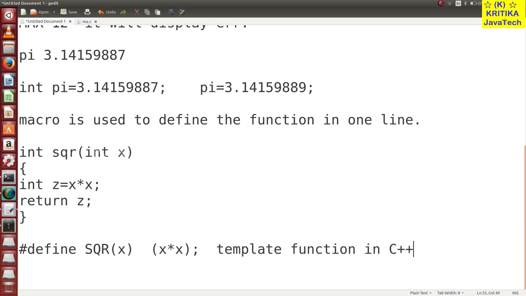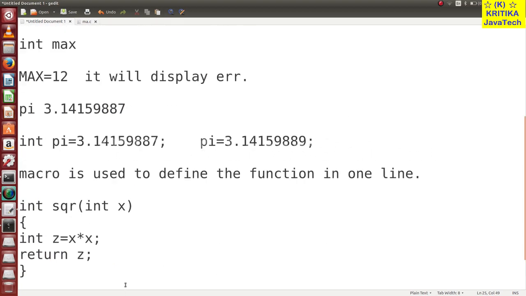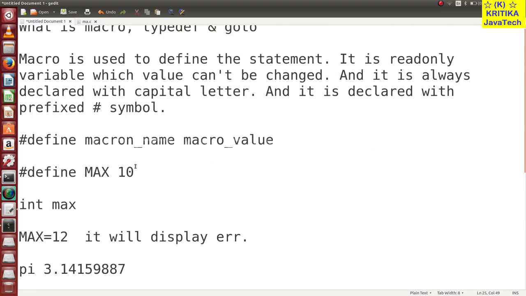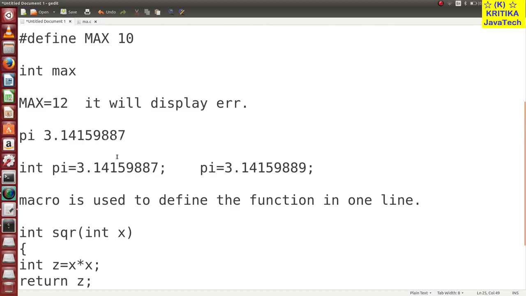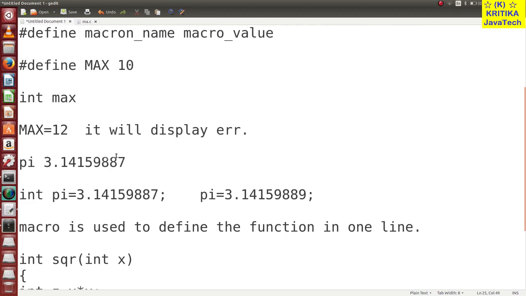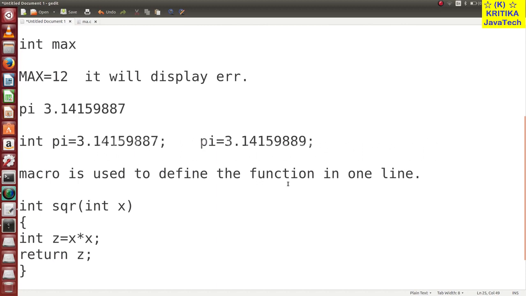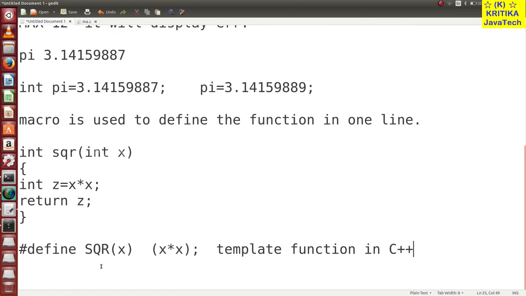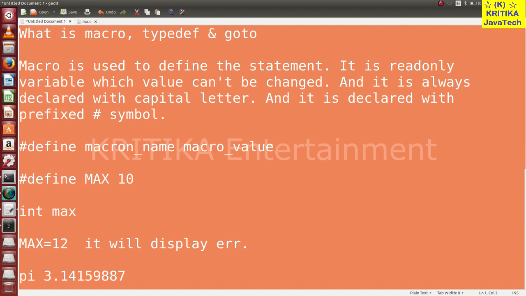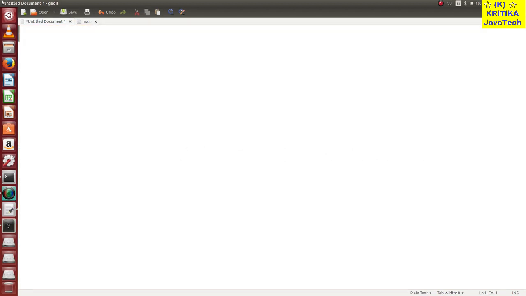So this is the macro. Macro is used to define a statement. Then you all remember these two lines. First is what? Macro is used to define the statement. Macro is used to define the function in one line. Next chapter is what? Next chapter will be typedef.